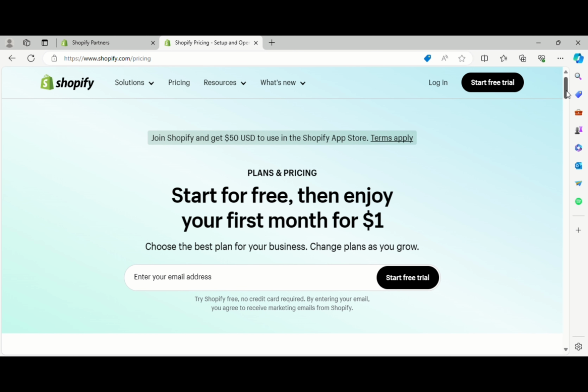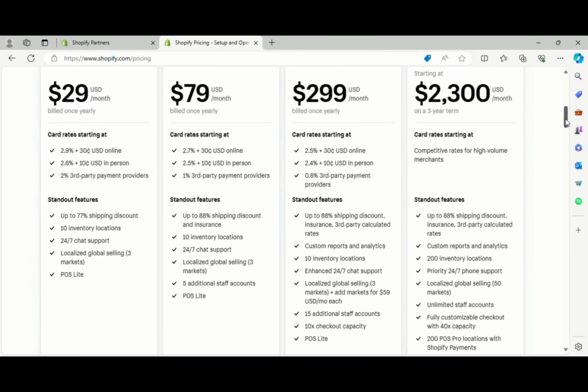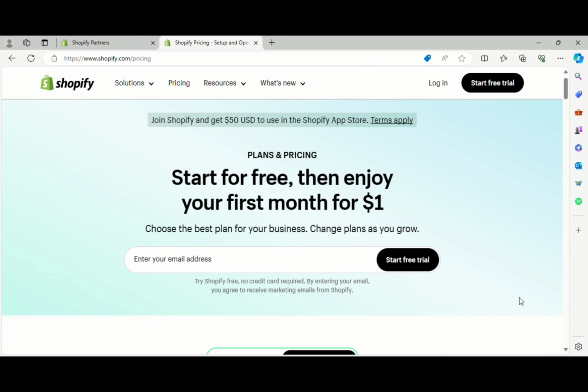And you already know we are using Shopify. They do have $1 your first free month. So go ahead and make a Shopify account, and then we're going to go ahead and start designing.